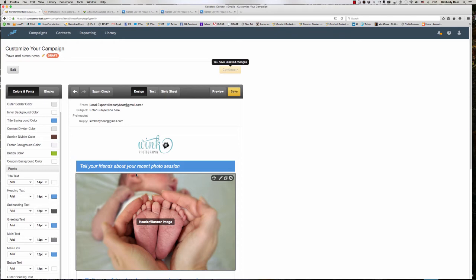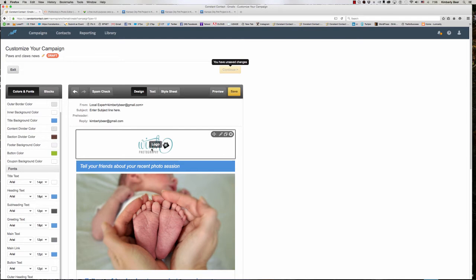The next thing we need to do is add in our logo. Obviously, we don't want the Wink logo, correct? So over the next couple of minutes, I'm going to show you 3 different ways to insert imagery into our email. Now it's telling me I have unsaved changes. That's great. I'm going to go ahead and click the save button so everything is happy.